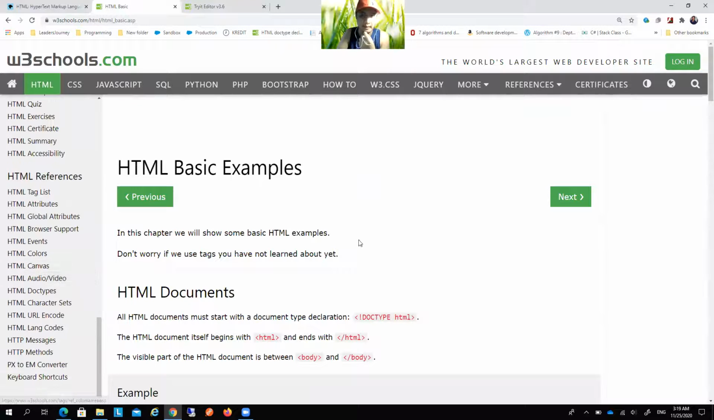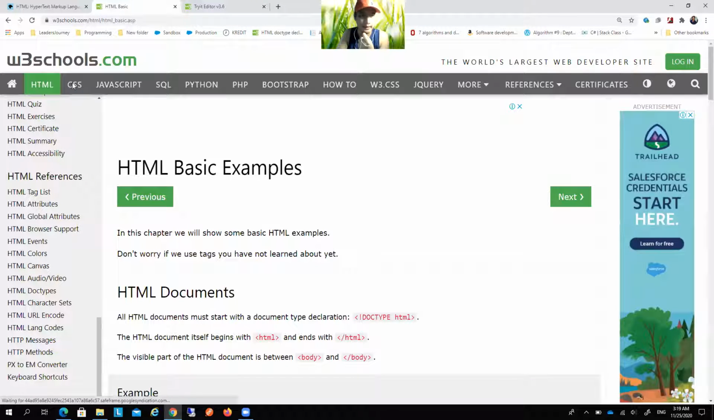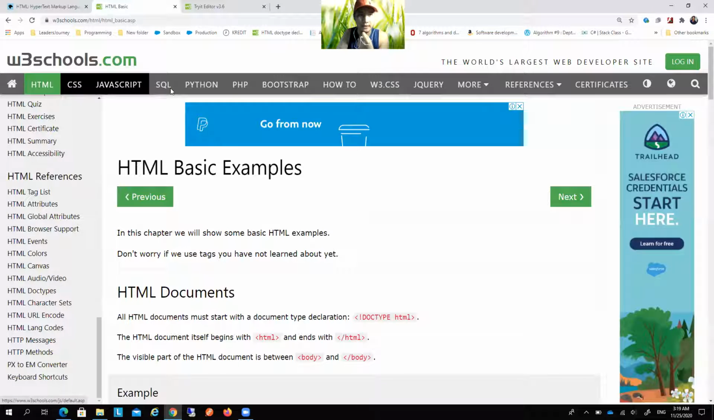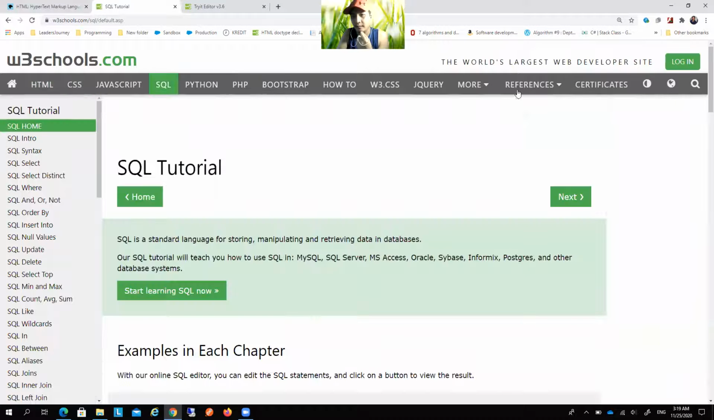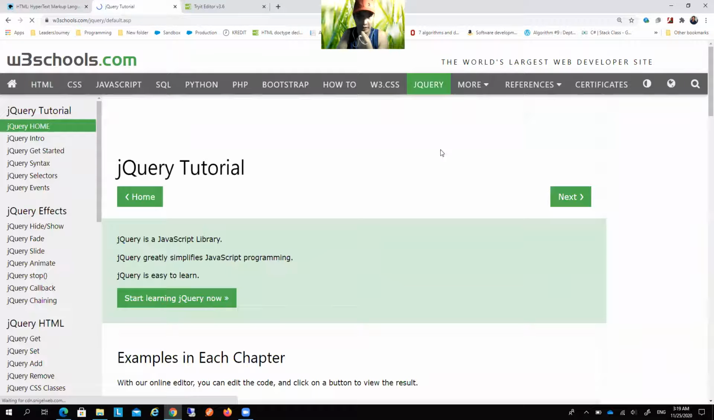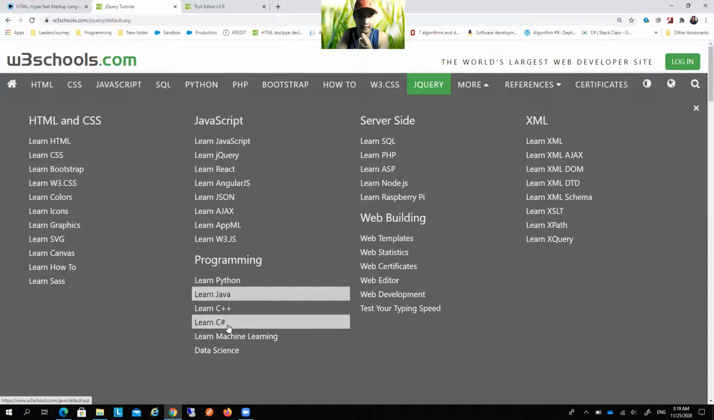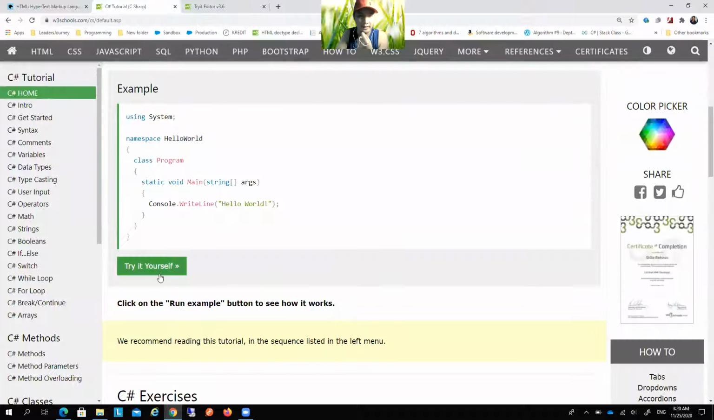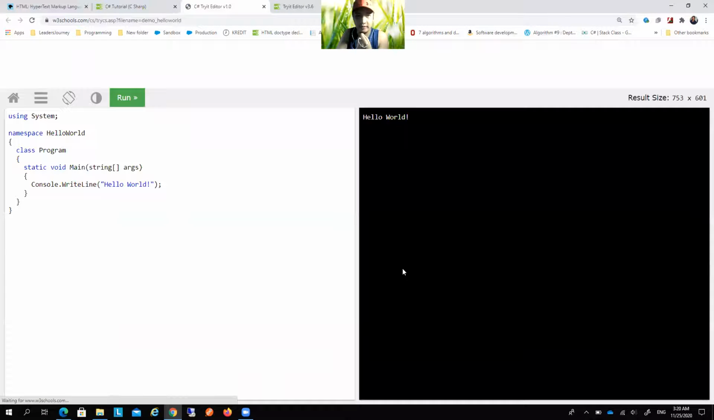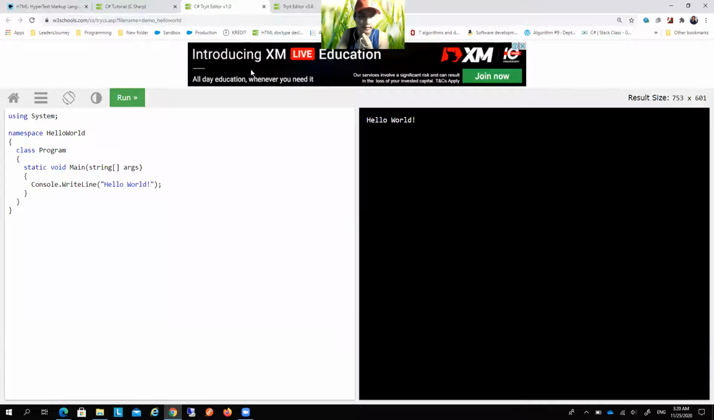I will do the same for learning other technologies like CSS, JavaScript, SQL, Python, PHP. Almost all web dev technologies are here, Swap, jQuery, and a lot more. Oh, there's C sharp here. That's unbelievable, they even have C sharp, and you can test it here. Wow, that's cool, to be able to test C sharp on the web. So you can try C sharp here. That's what I'm going to do.